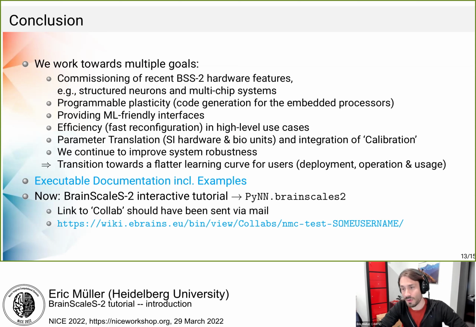And almost all of you should have received an email with a link which looks like this: wiki.ebrains.eu, and at the end there is some NMC-test-username folder. And this folder should give you access to our tutorials, which will start soon.